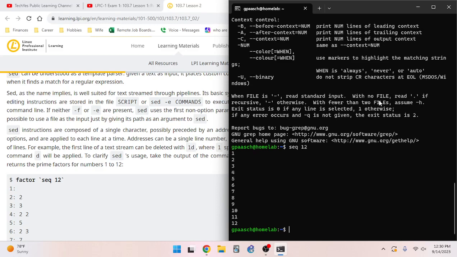All right, so the output of seq 12 is to print out the sequence of every number from 1 to 12. So 1, 2, 3, all the way up to 12. And that is output, so it goes to standard output. If we want that to be input, we surround it in backticks. What happens if we do that?